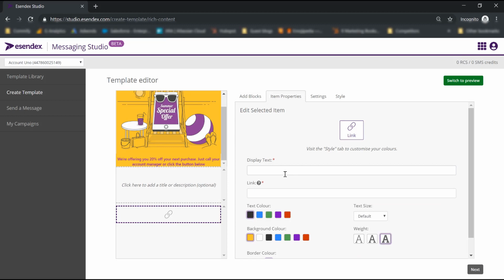In display text, this is your main call to action message. And then you also have to add in a URL. Now the link can be to your website, it can be to a registration form, whatever it was that you want to send your customers to.